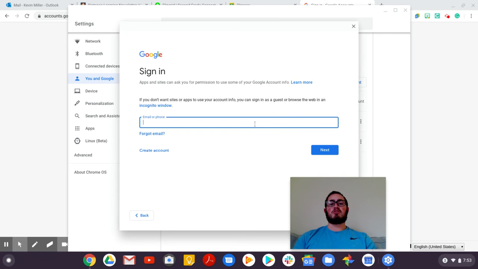But either way, once you get there, it's going to ask for their email. And that format is going to go something along the lines of 30 and then their last name. So for me, it would be Miller, first name, Kevin at iusd.org. So that would be what your students might look like. 30, last name, first name at iusd.org.